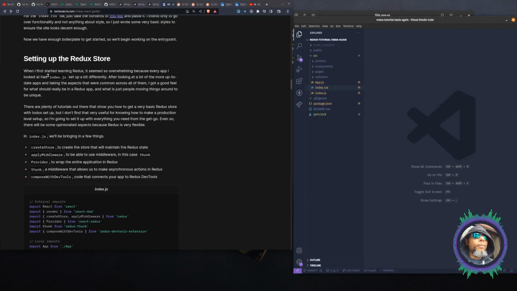All right. When I first started on Redux, it seemed so overwhelming because every app I looked at had index.js set up a bit differently.